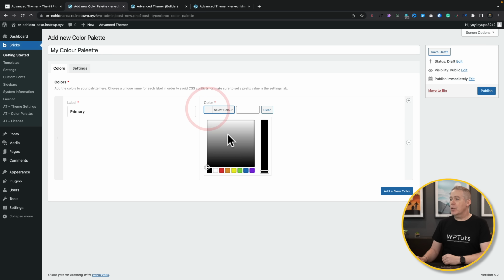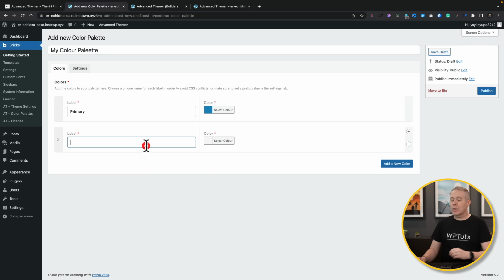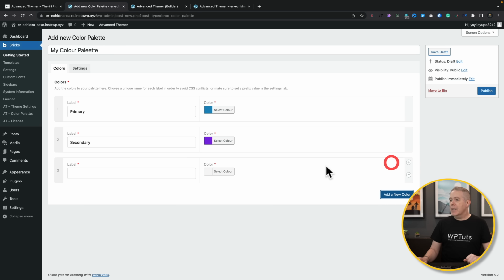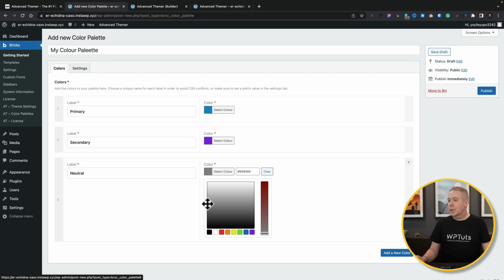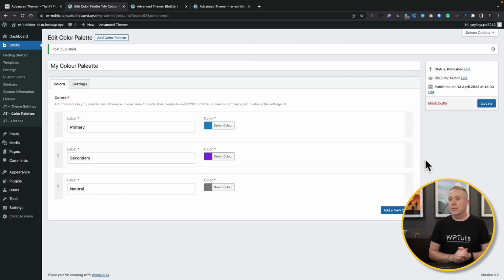We'll choose our color from here. You can get a normal color picker. You could drop your hex code in if you want to. Let's pick something like a nice blue. We'll use that as a starting point, and we'll click outside. We'll add another color in. We'll call this secondary. Choose a different color. This time we'll choose something like this purple. Not really too picky about this. And let's add one more in, and we'll just call this neutral. And we'll select a kind of mid-gray that we can use there. Okay, so let's go ahead and publish that, and we've now created our first color palette.